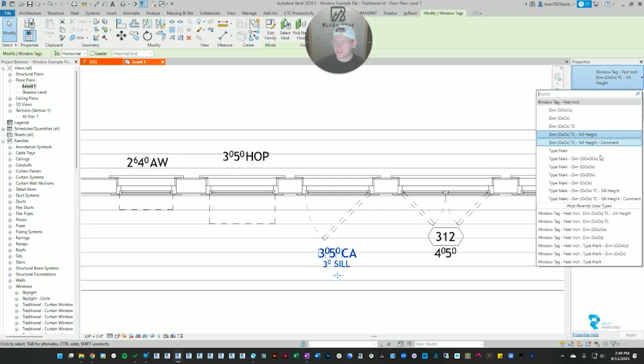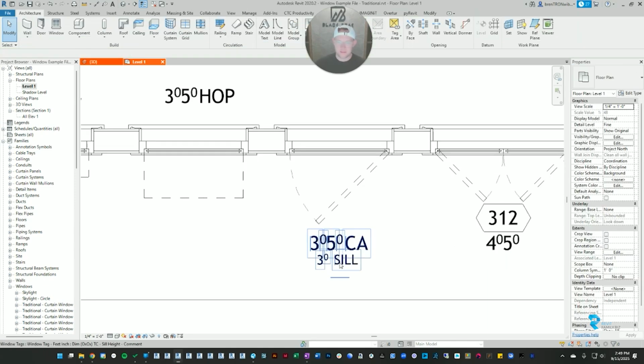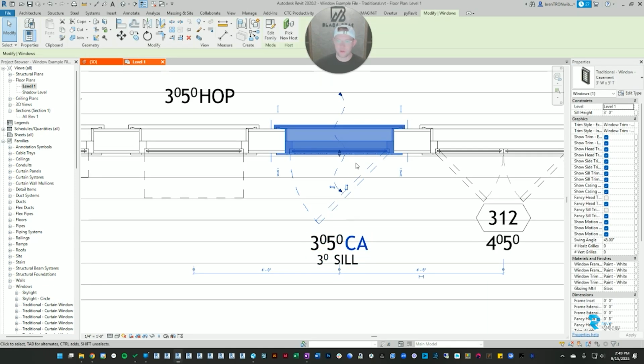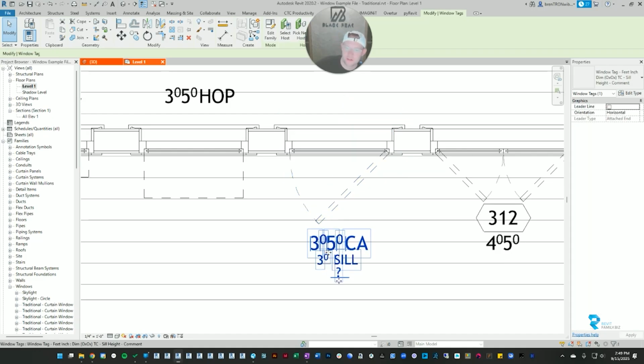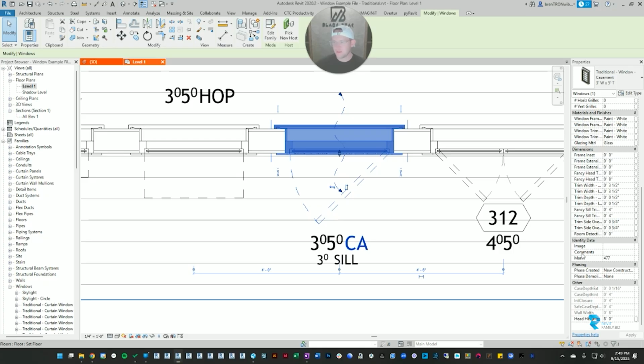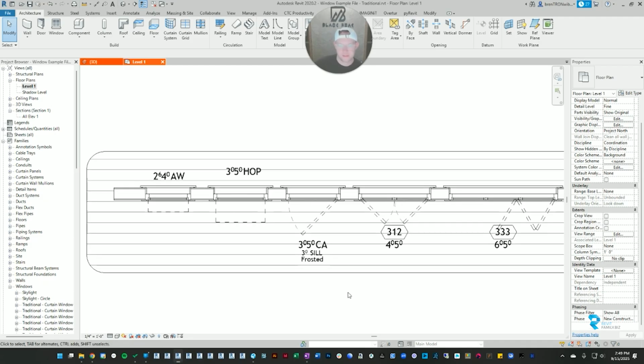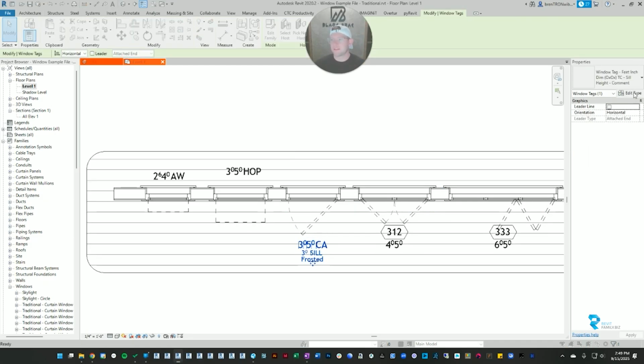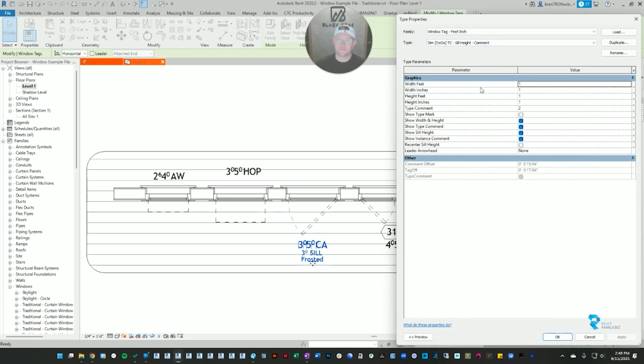All right, then in addition to that, you can also add a comment. And this is an instance comment, so this can be different for each window. I can click on the window and over here, there is a comments section, like maybe frosted. So it'll add frosted to the tag. And again, if you edit the type, you can make any other combination of tag you want.